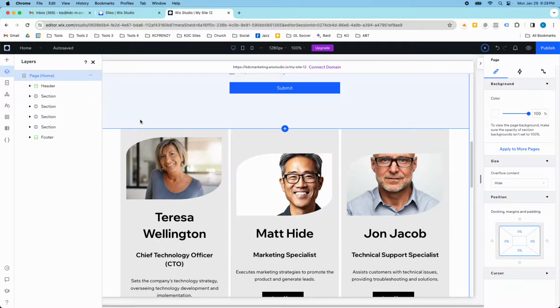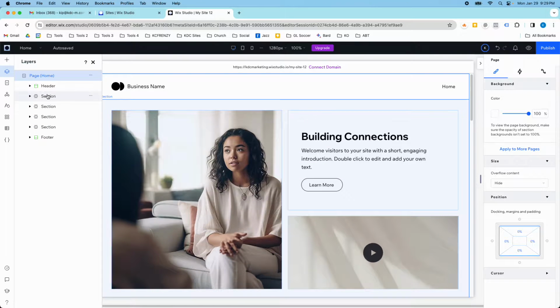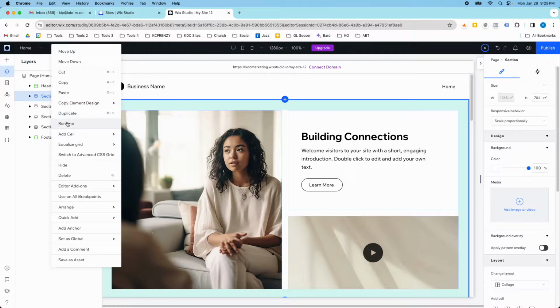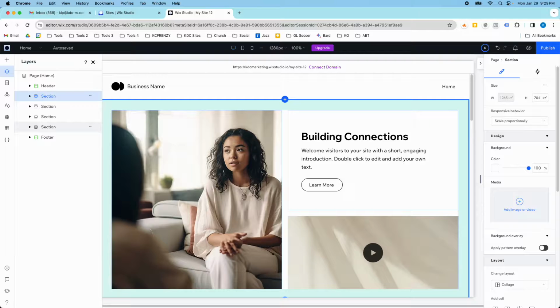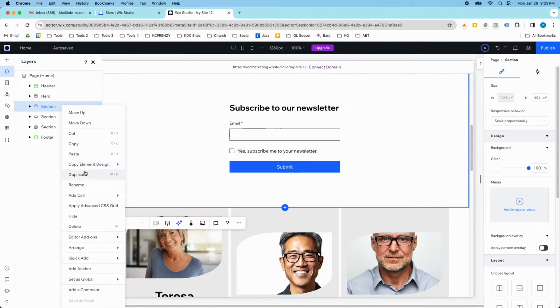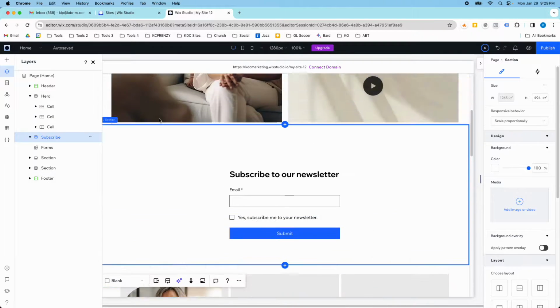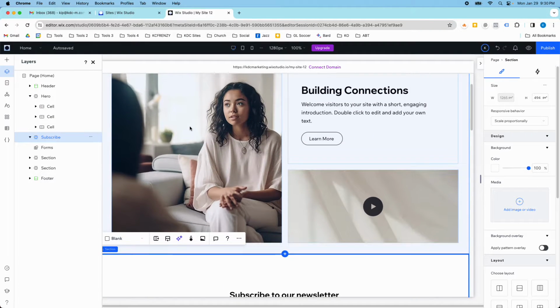So you can name different things is the first thing I would recommend. So you can name your section. So here is our Hero section, so I'm going to right click this and I can rename it to Hero. And this is our subscribe section, so I'll rename this to subscribe. And we can go through and name all of our sections, but the reason it's so important is because you want to get to exactly which item you are editing.